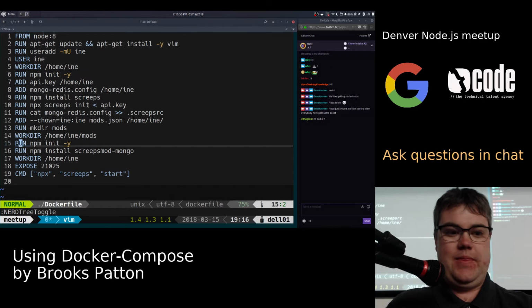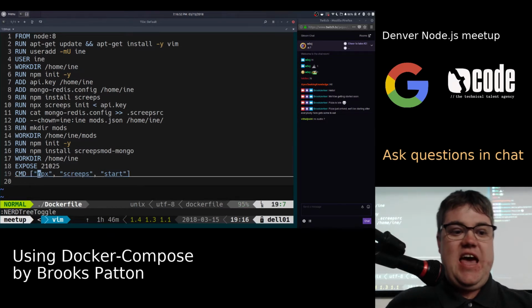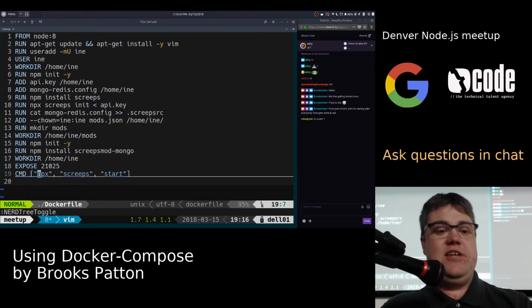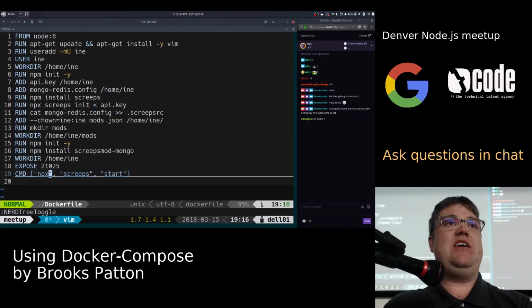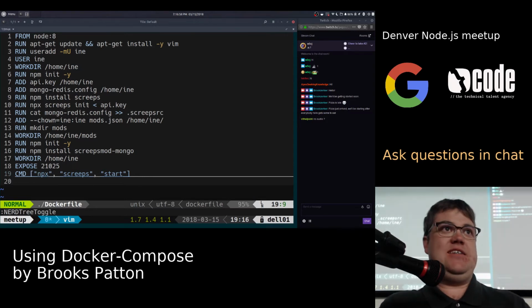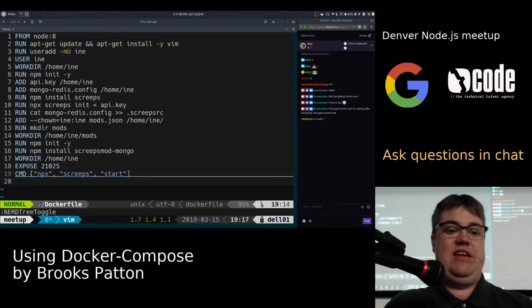What is NPX? NPX is a command from Node. It allows us to execute a command, and it finds where it is. So in this case, it will find it within a local directory and then execute it.